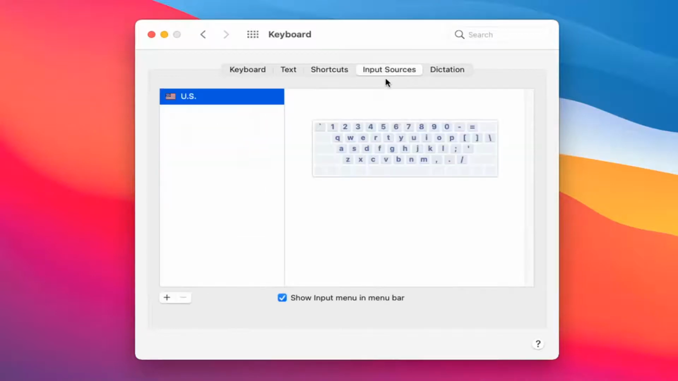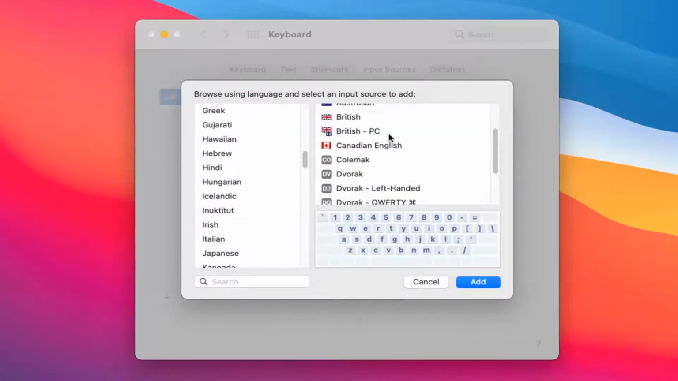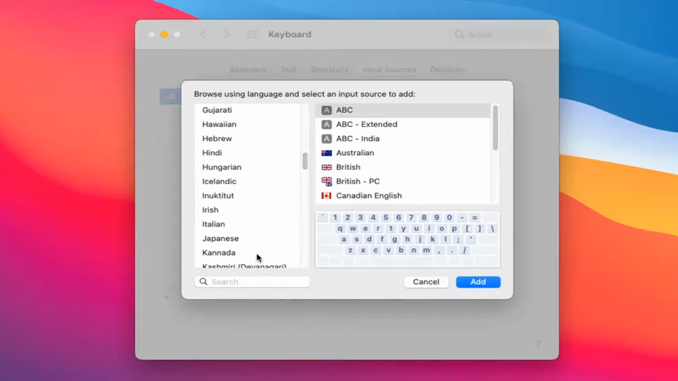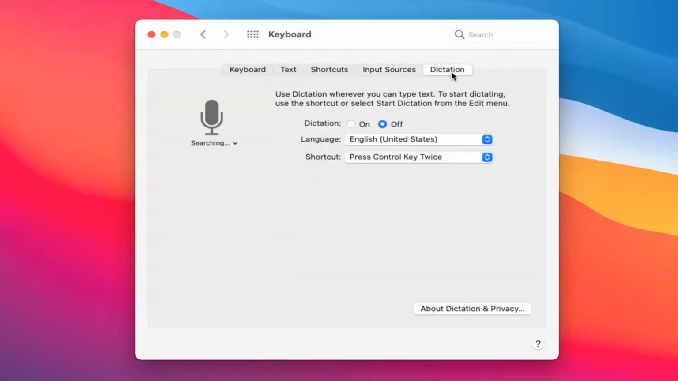This stuff's less permanent. The input sources, so if you're using a non-standard Western keyboard, you may need to add it in here and then add a custom keyboard. So again, pretty much any keyboard in the world that could be used or manufactured should be somewhere in this list. So pretty straightforward.